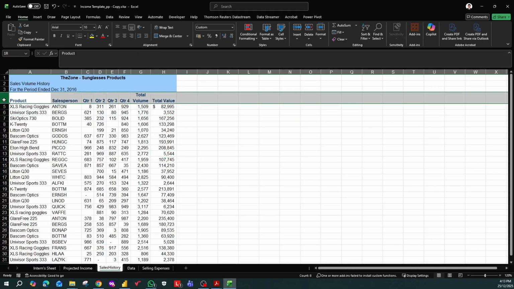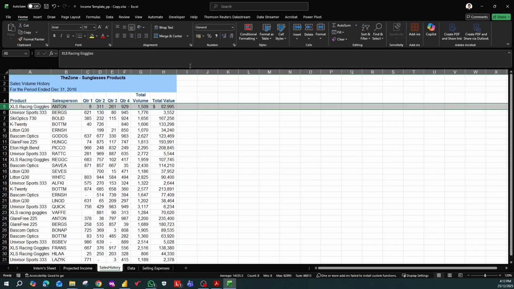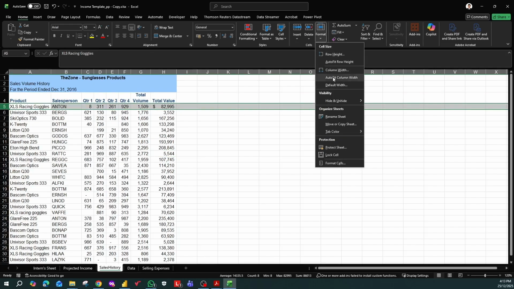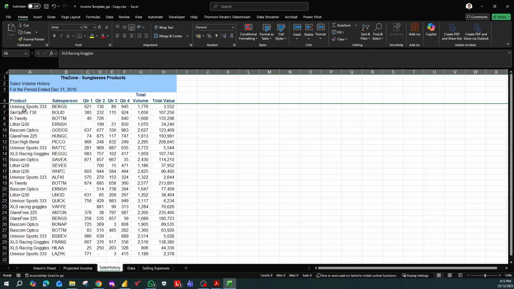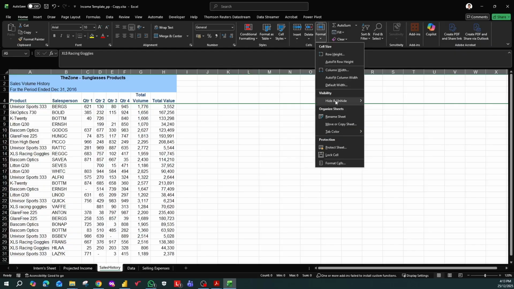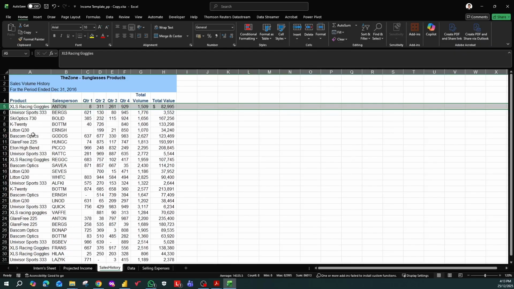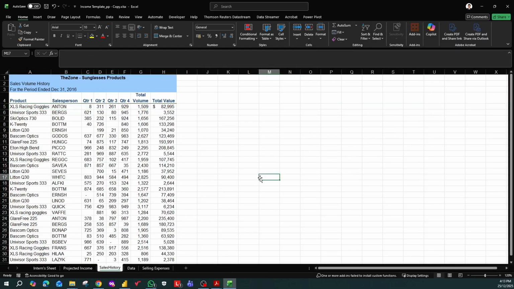So the same thing applies to the second method. The home tab, format, visibility, hide the rows. So the row number 5 will be hidden. If you unhide the rows, the row number 5 will come back. So this is the second method.